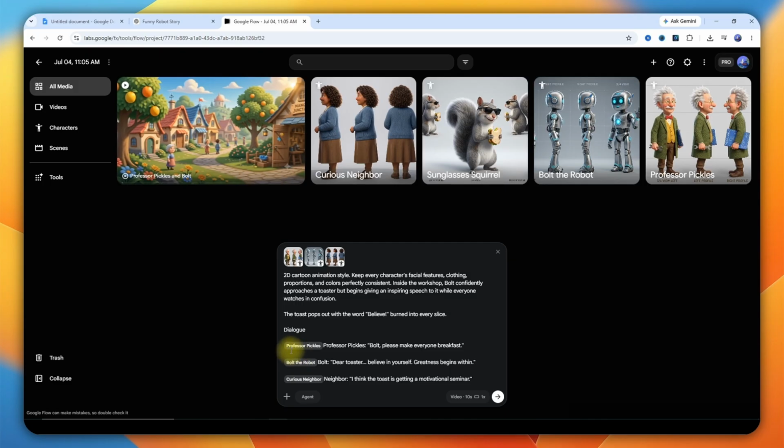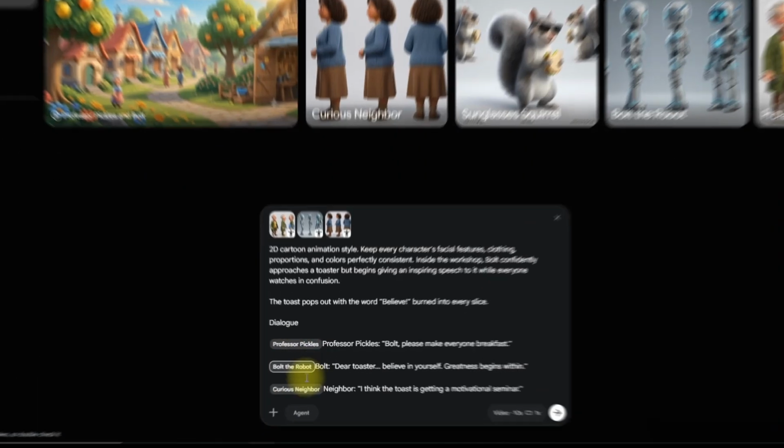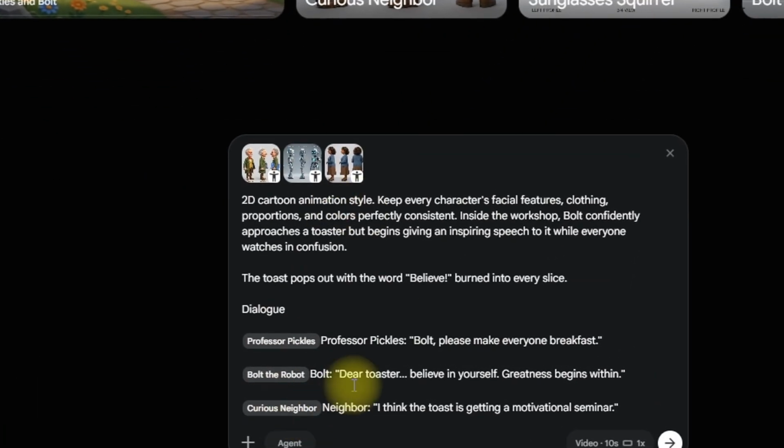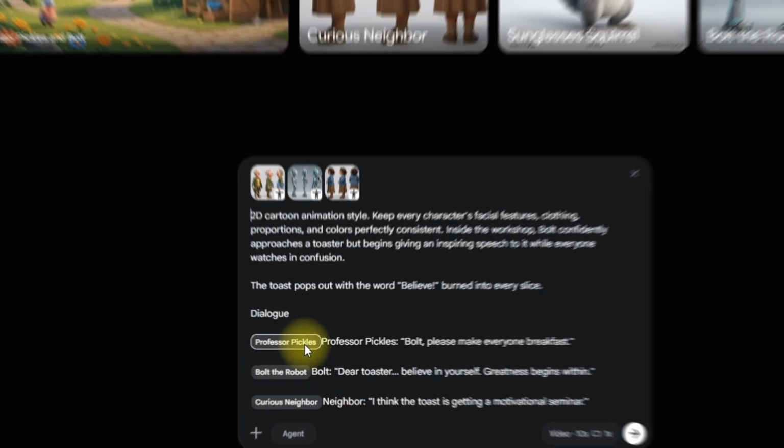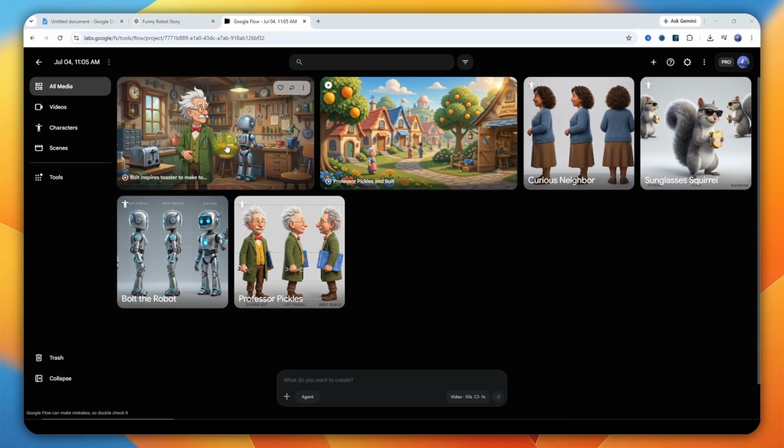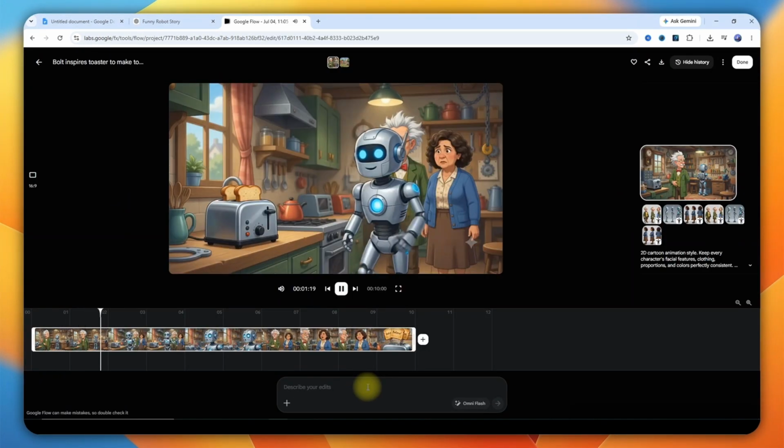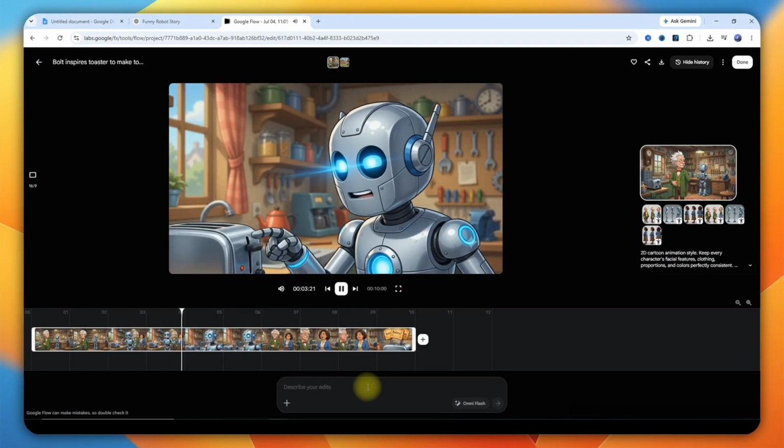Here's an easy rule to remember. Every character who has dialogue in your video prompt should also be added to the prompt. That's what keeps your character appearances consistent throughout the animation. Once all the characters are attached, click Run. After the video is generated, play it once to check the result. If everything looks good, download the clip.